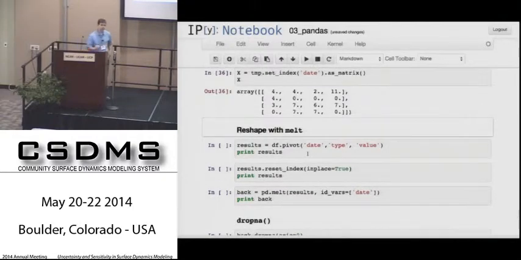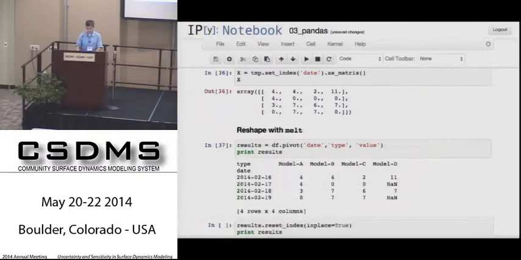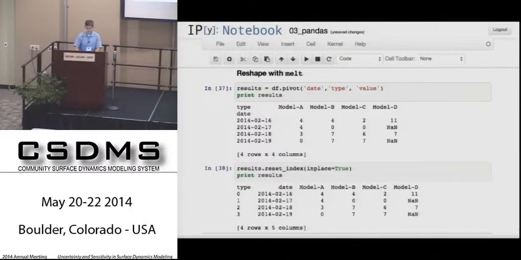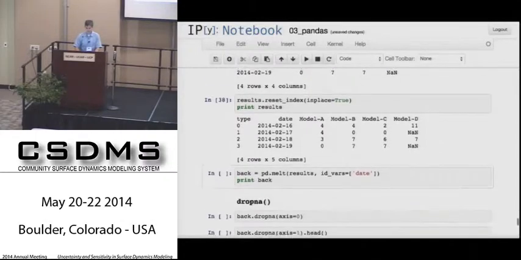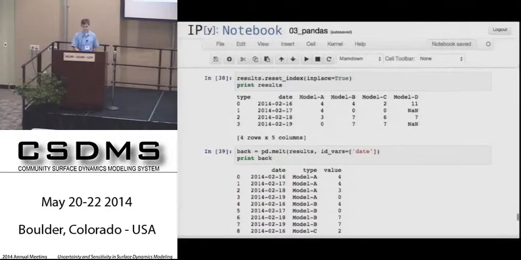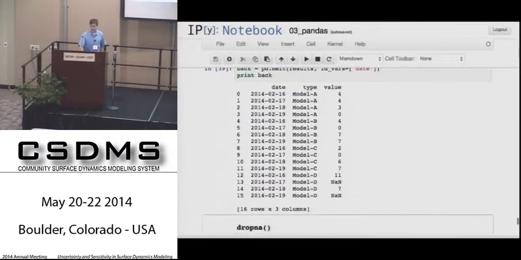So the opposite of pivot is melt, and that's just a term taken from R. If we wanted to take our pivoted data and melt it back into a stacked format, we could do that. Here I'm storing the pivot as the results variable. Then I'm going to reset the index and melt it back, where I pass the id_vars of date. And so we get the original. So we can pivot and melt all we want.